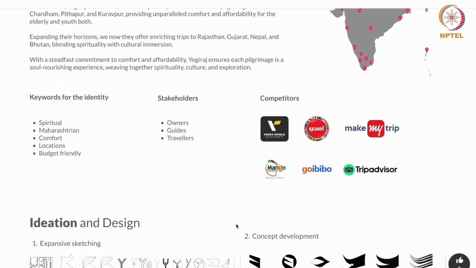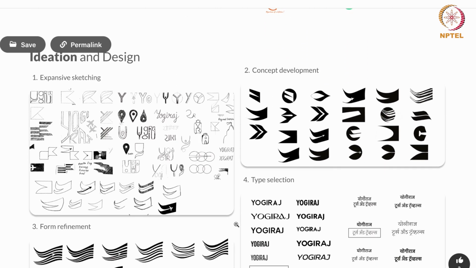So you have to go through multiple ideations. Here you can see Manasi went through multiple ideations, and she took into consideration how the keywords can be reflected visually. Can you explain some of the keywords and how you converted them to visual forms?